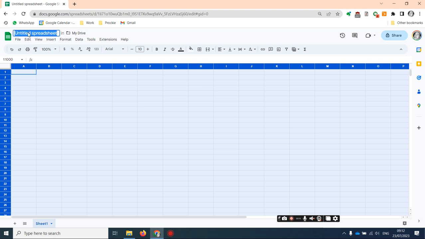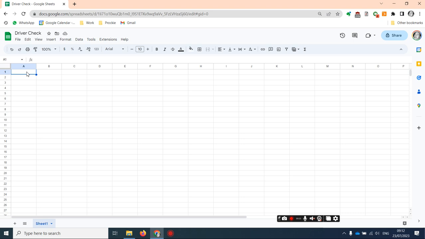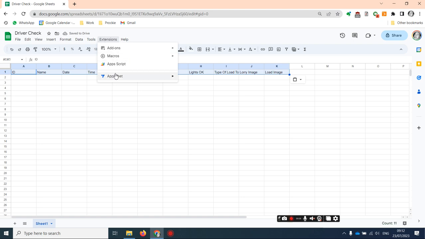So this is AppSheet, how to make an app for your own business without any need to know code. What you start with is a Google Sheet, and it has to be in Google, okay? Google spreadsheet. Extensions, AppSheet, create an app.